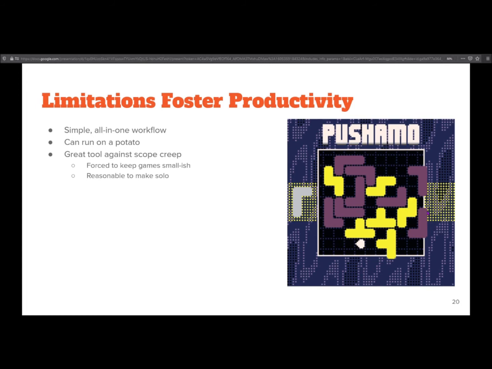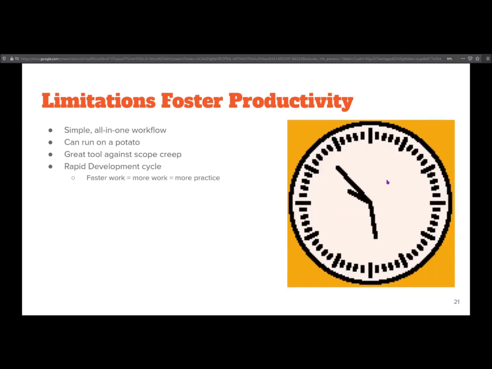Another byproduct of the small size is that it's entirely feasible to make something solo. This is my game Pushimo, which just came out, and I finished mostly by myself in just a few months. Working in fantasy consoles also is a lot faster than other environments. This is for a lot of the same reasons that I've already mentioned.